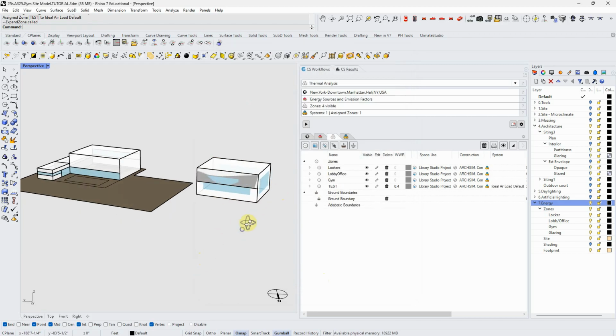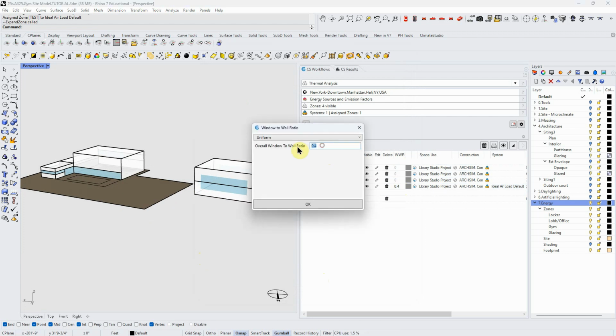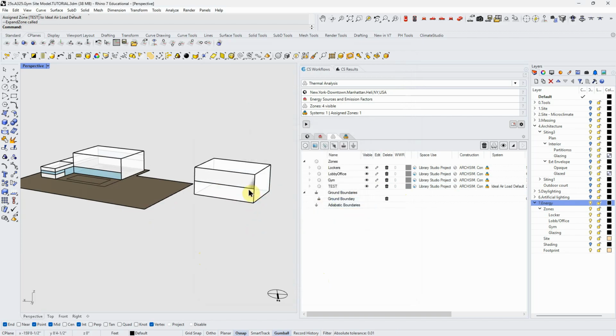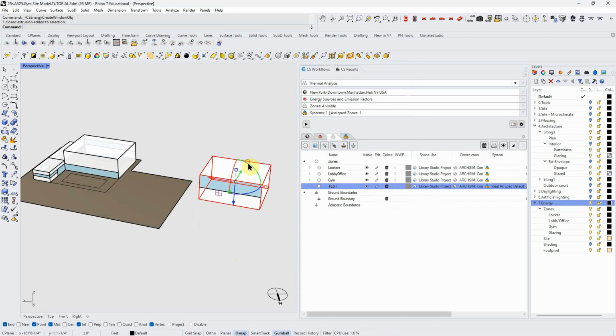You see there's a bunch of windows here already. I don't want those. Those were automatically set at a certain window to wall ratio. I'm just going to come back into there and say 0. And now I can take this window, an actual window for my project, and add it here as a window. And now I have a thermal zone with a window, just like my thermal zones over here. So that's how you do it.